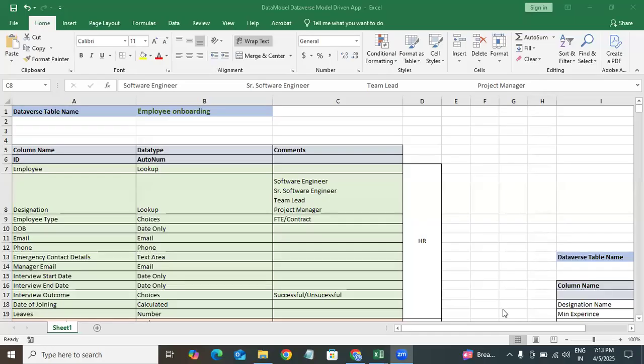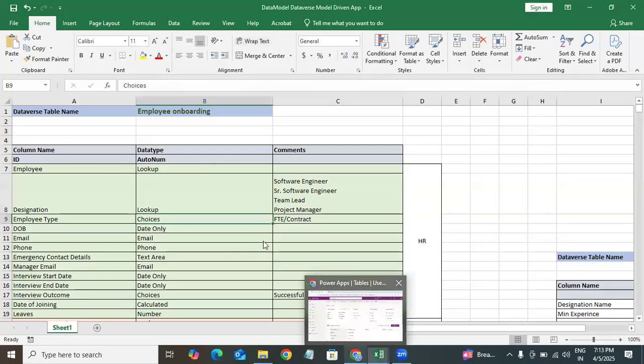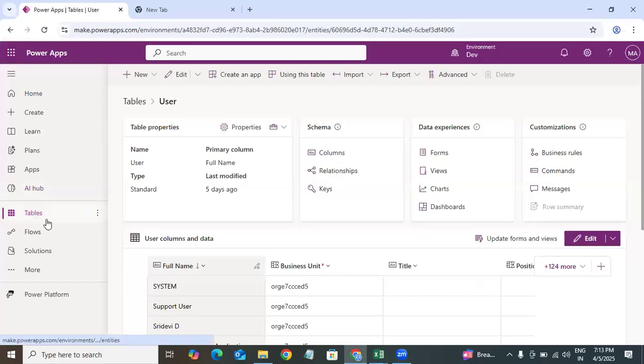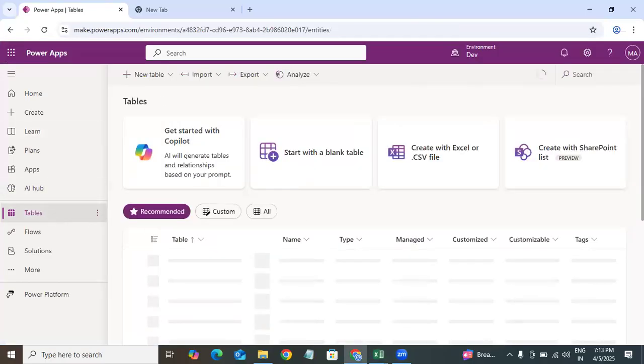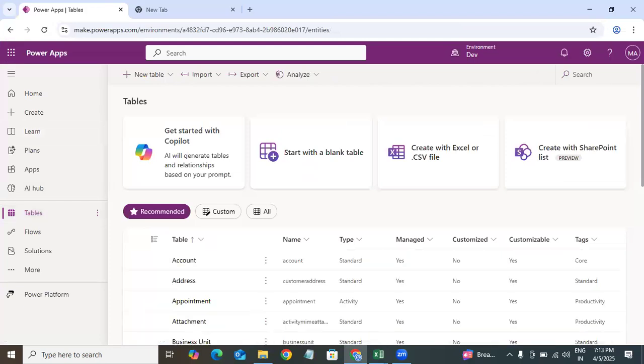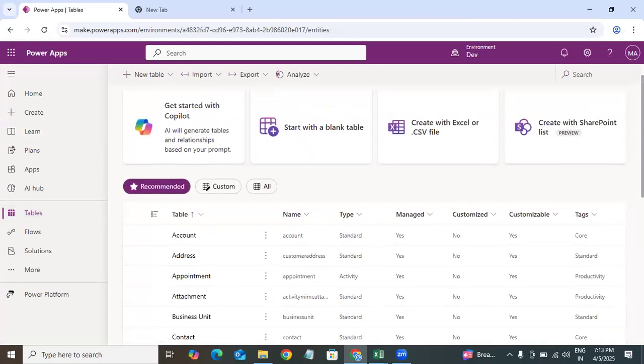Okay. Yeah, as we discussed last time, we need to create this employee onboarding table with these columns. So let's create these columns one by one. I think last time I already explained the different types of columns which we can create and everything, right?